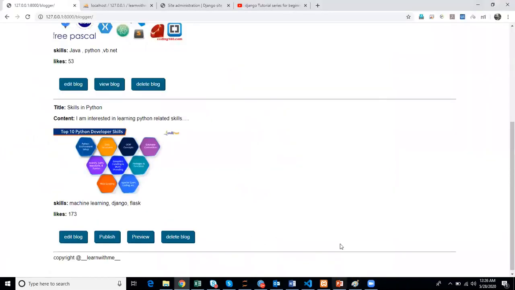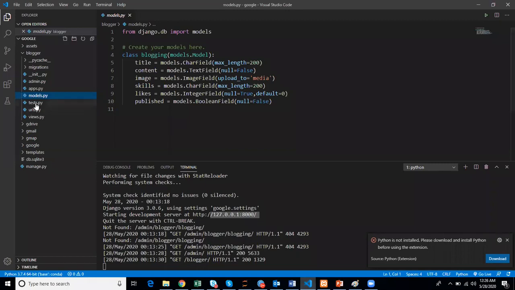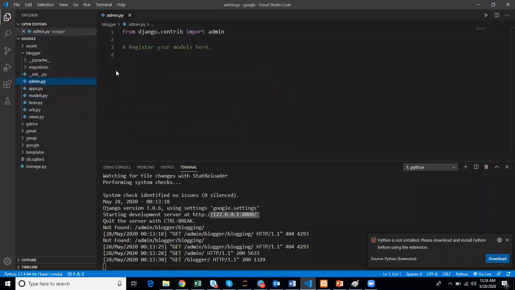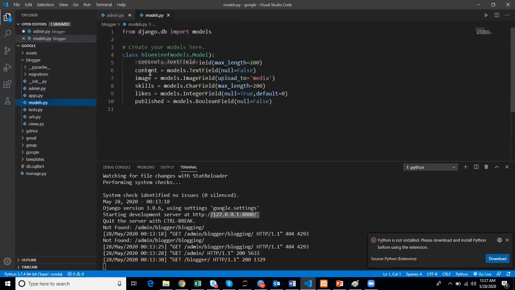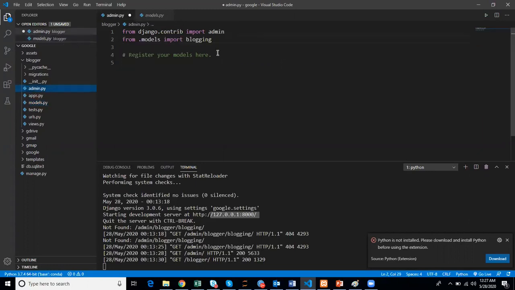Let's see how it will work. I've done that. Go to your admin page. Just import your blogging model: from .models import Blogging. This Blogging is coming from here, the same one which we pushed to the database. Imported. This is where your one line of code comes from: admin.site.register(Blogging).